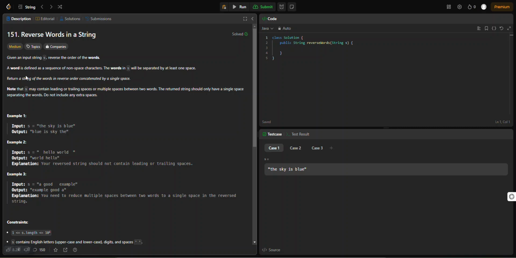A word is defined as a sequence of non-space characters. The words in s will be separated by at least one space. Return a string of the words in reverse order concatenated by a single space. Note that s may contain leading or trailing spaces or multiple spaces between two words. The returned string should only have a single space separating the words. Do not include any extra spaces.